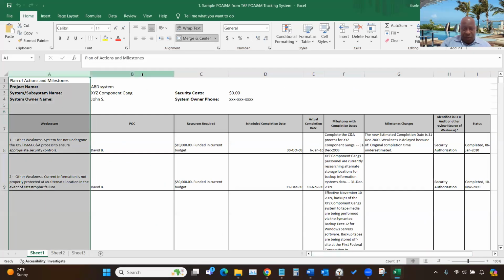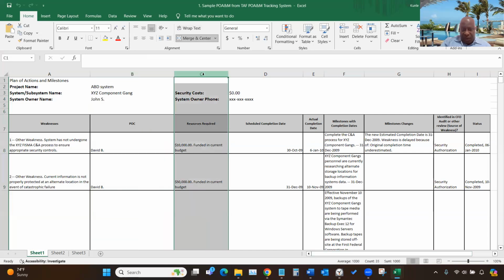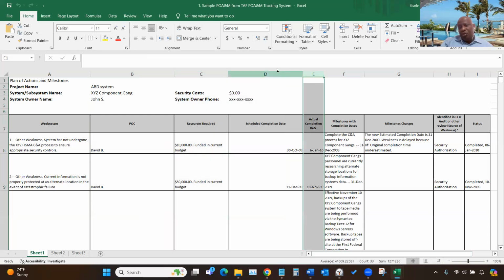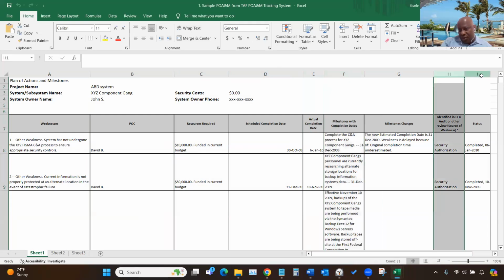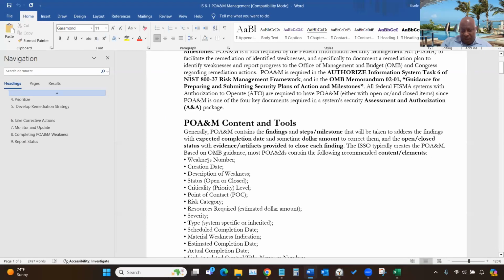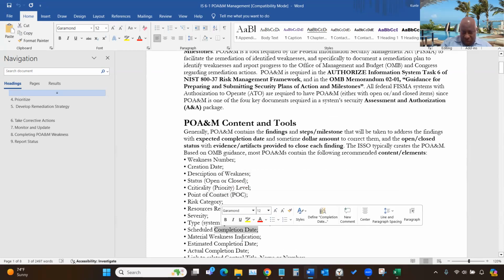This has weakness, point of contact, you saw that one. See, resources required is in dollars in this one. Schedule completion date, actual completion date. They planned to correct it at this date, but it was actually completed at this date. The milestones to get there, and then where it was identified and the status. Here they use completed. In this one, they use closed. So we call those POAM contents like this: weakness number, creation date, description, point of contact, schedule completion date, actual completion date.